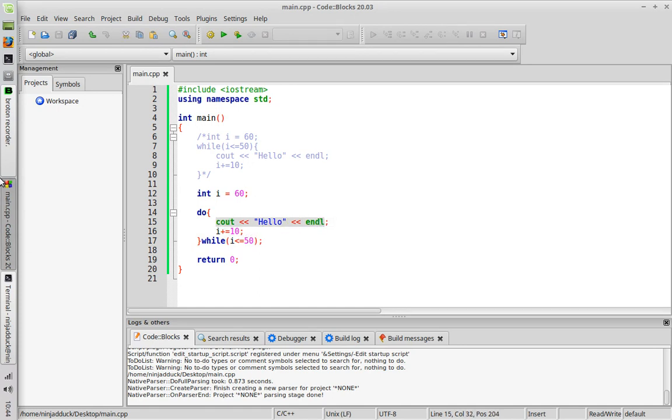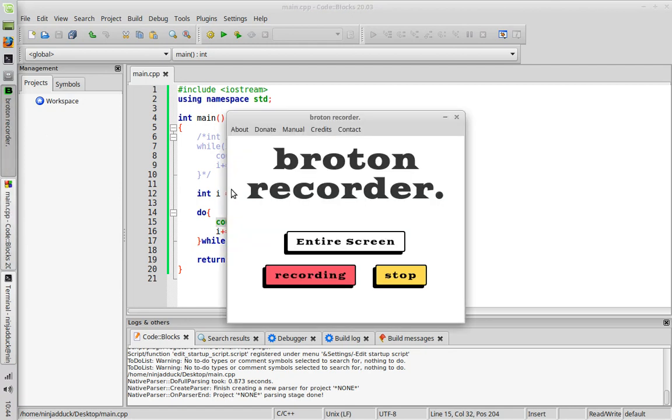So this is the difference between a do while and the while loop. I hope you guys have understood this.